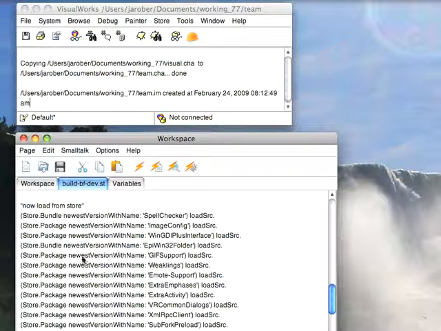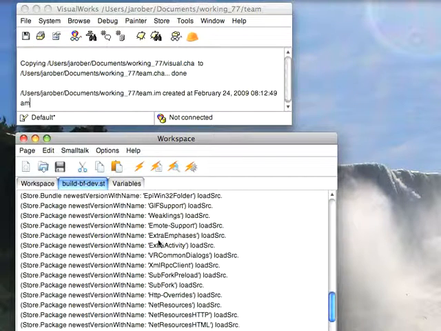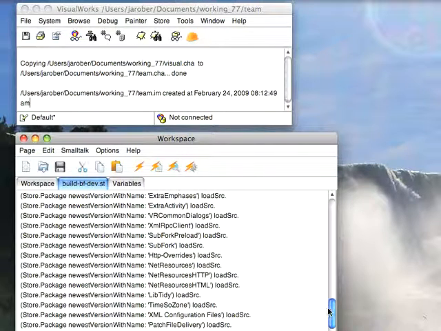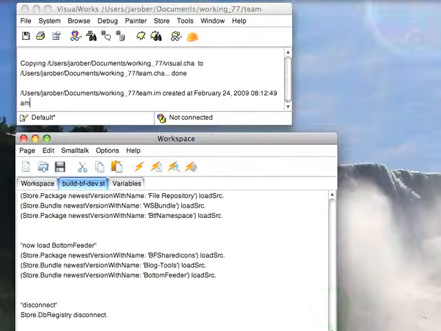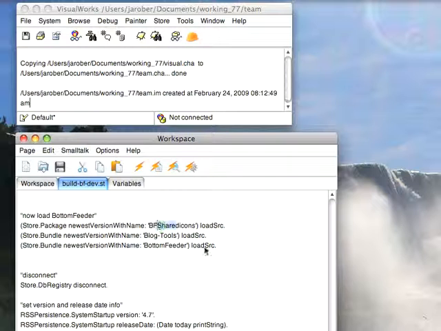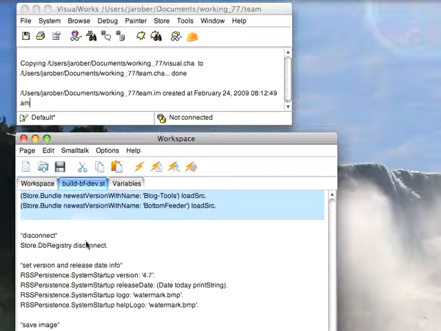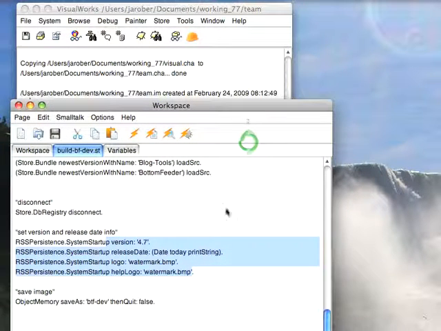And then I can use programmatic code to just load in all the stuff I need to from store. So I have bundle, newest version with name, package, newest version with name, and so on, and I load all that stuff in. And then finally, down towards the bottom, I load in the application specific stuff for Bottom Feeder, disconnect from the repository, set some application state here, and then finally all the way down at the bottom I just save my image under a development name.